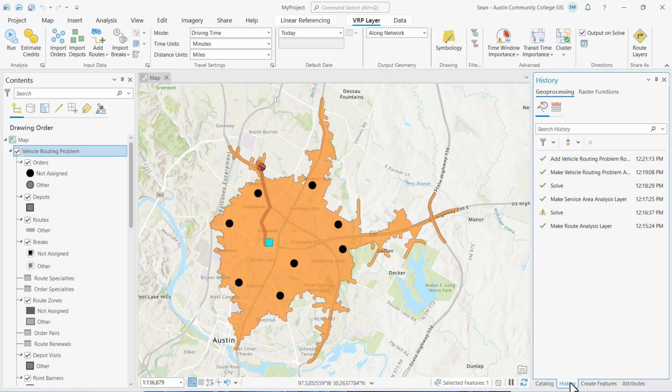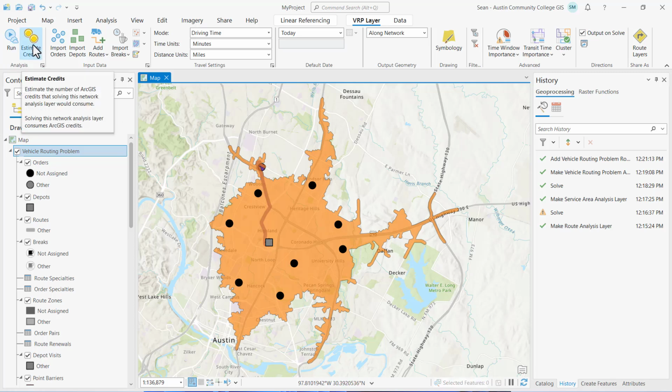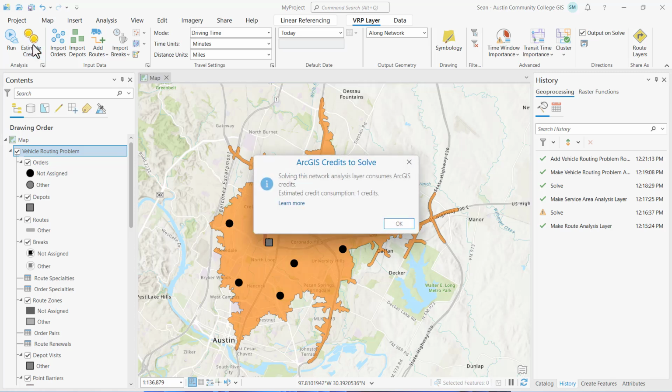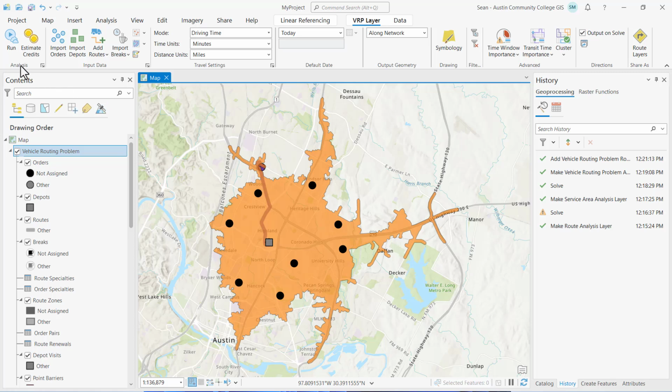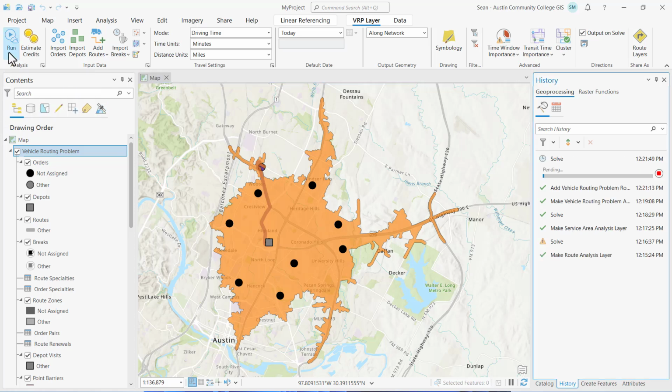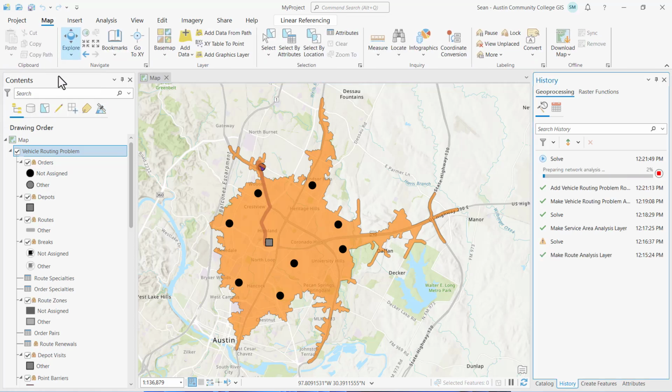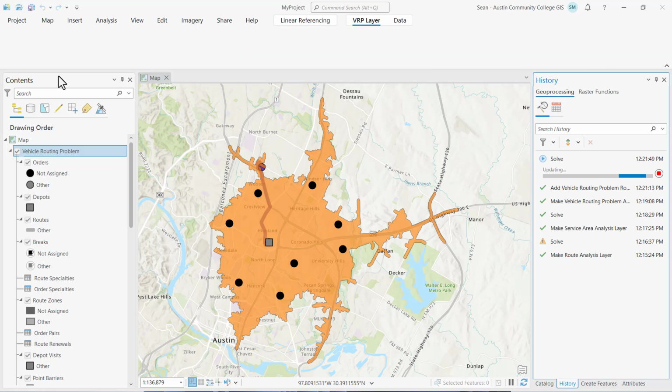So back on the VRP layer ribbon, under the analysis group, first I'm going to estimate my credits. These cloud-based geoprocesses actually use credits. This is 1 credit against my ArcGIS Online account. We have enough for that, so we're going to go ahead and click Run. And in just a few seconds, the data goes to ArcGIS Online from ArcGIS Pro Desktop and then comes back to ArcGIS Pro Desktop with our solution.